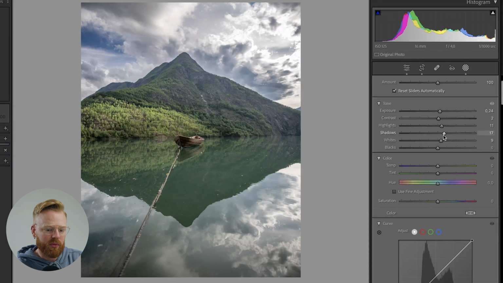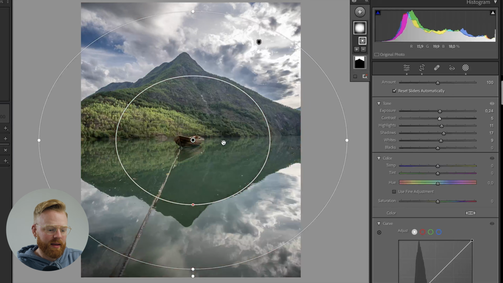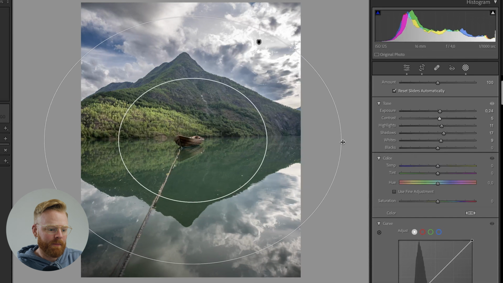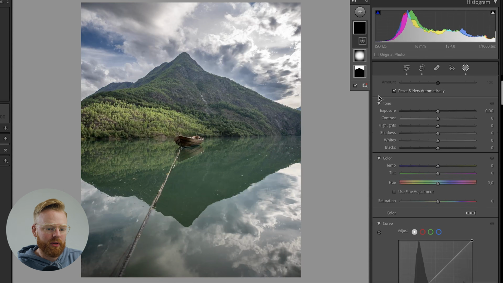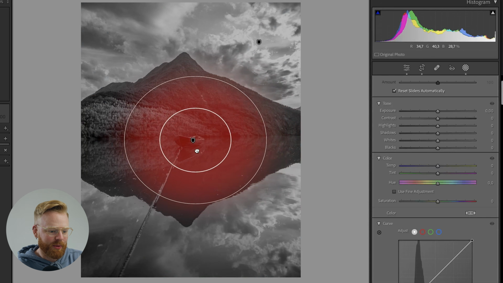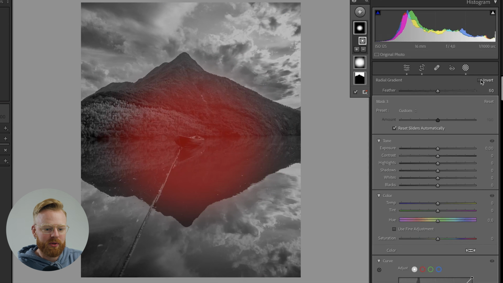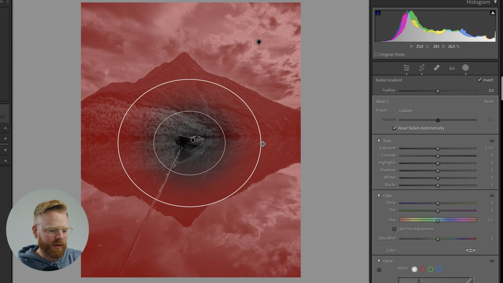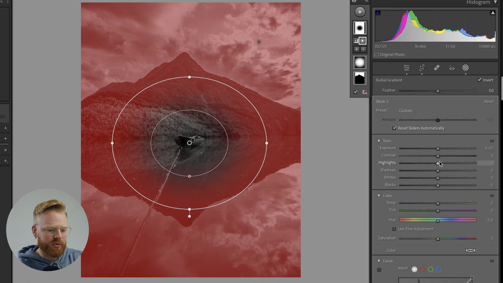So I always like to take that up a little bit to compensate for that. And I think this is a nice point for now. Next thing I like to do is to add another gradient filter and do it around here. No, here this one is. But I would like to invert this one. So we invert it like so, and now we're just gonna drag down the exposure.